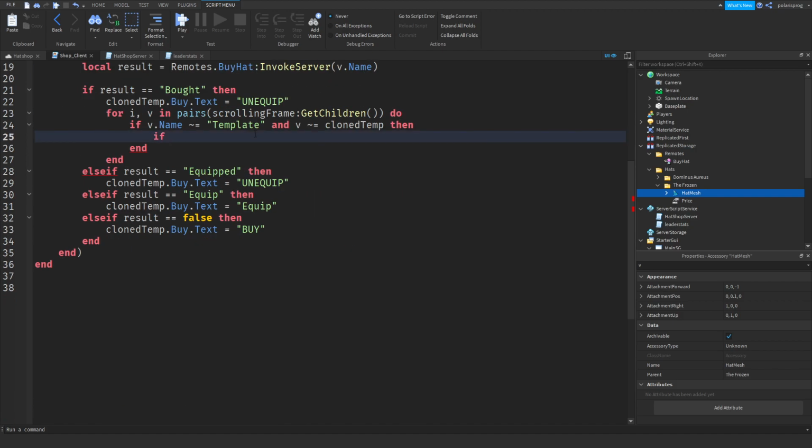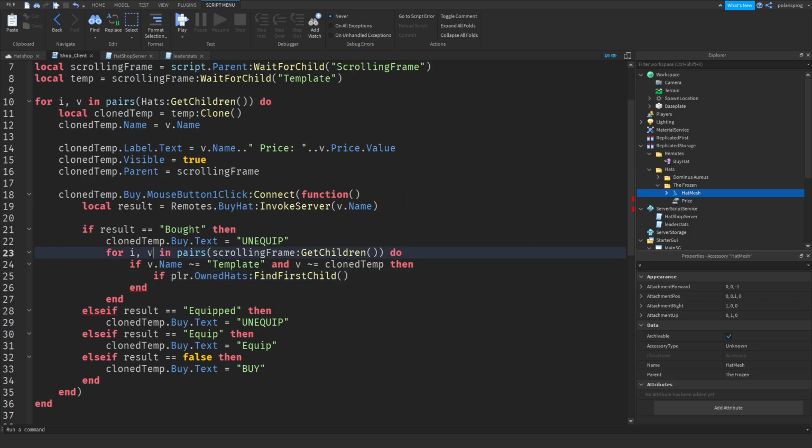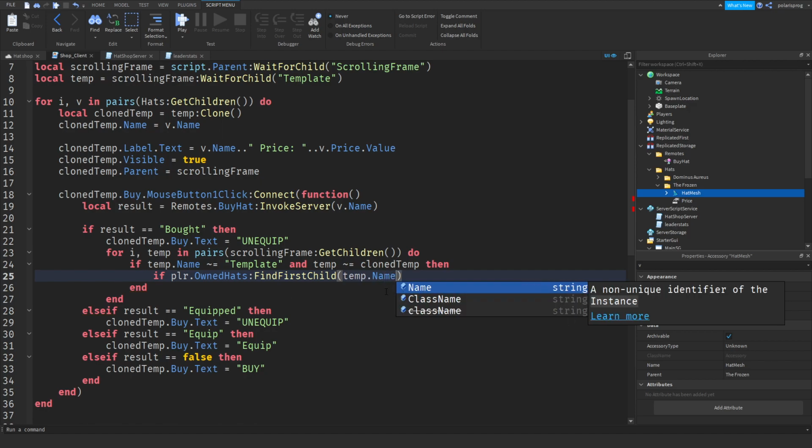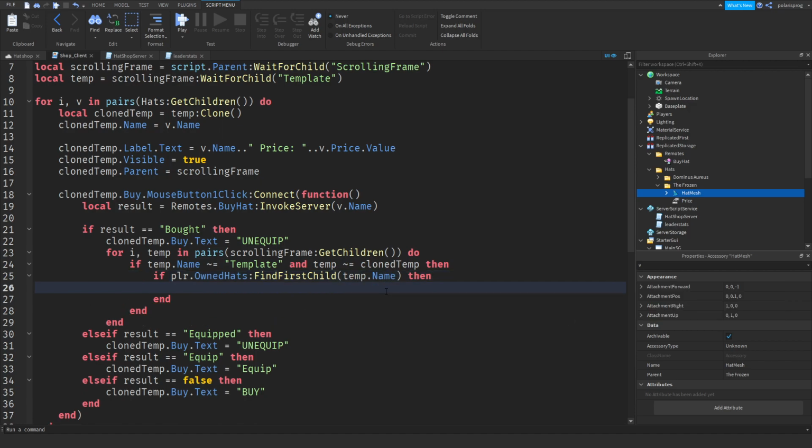Now in here, if plr.OwnedHats can find first child v dot, by the way, change this to hat, to temp instead, and change this here and this temp.Name. Then we're going to set the temp dot.